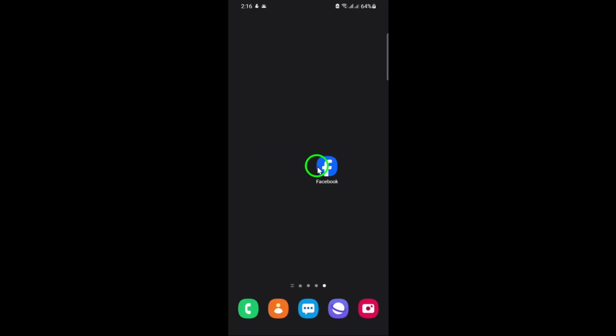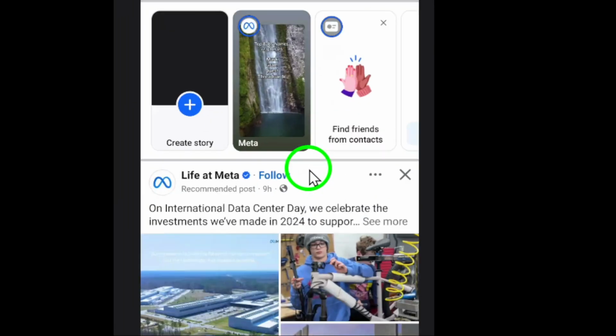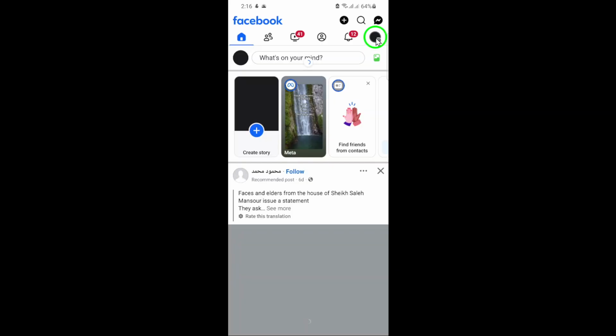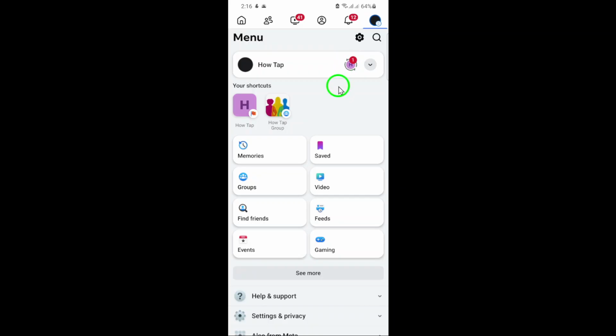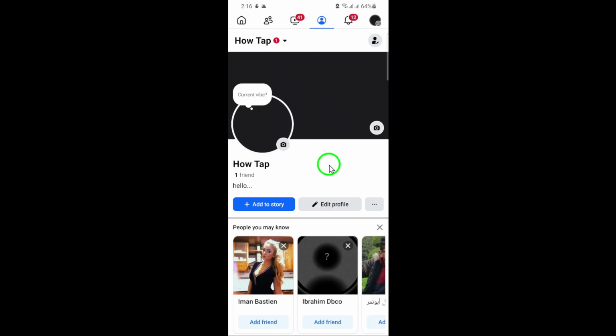First, open the Facebook app on your smartphone. Once you're in, look for the three horizontal lines in the bottom right corner of the screen. This is your menu button. Tap it to proceed. Now, you'll see a list of options. Find and tap on your profile to access your personal Facebook page. Here's where the magic happens.